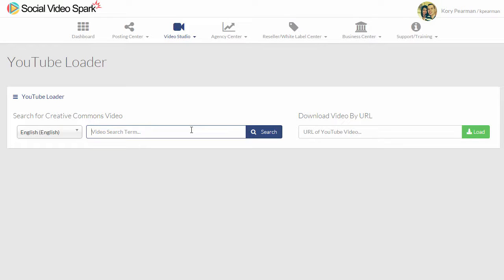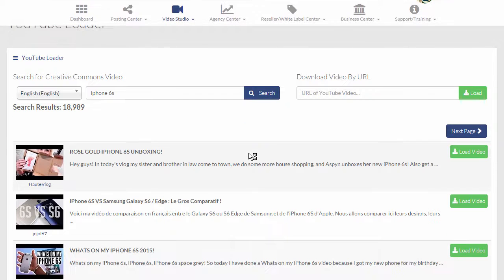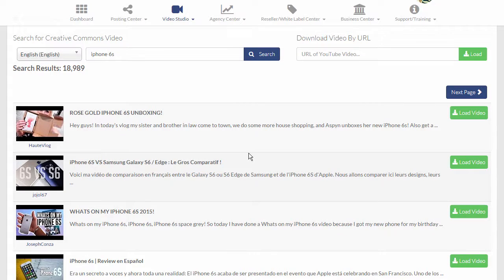So what I'm going to do is enter my main keyword, which is the new iPhone 6. And once I have that, I'm going to click on search. And now the software is going to go out and give me all these different videos that I can use and import into the software. So I'm just going to use the first one here. I'm going to click on load video.